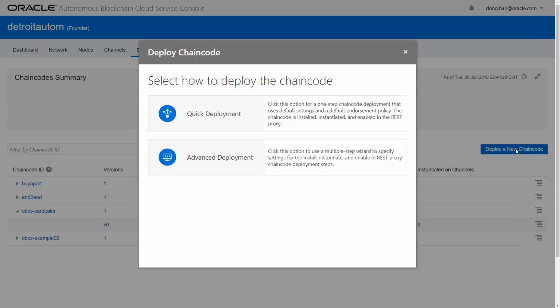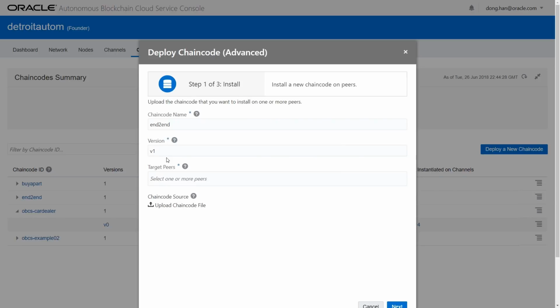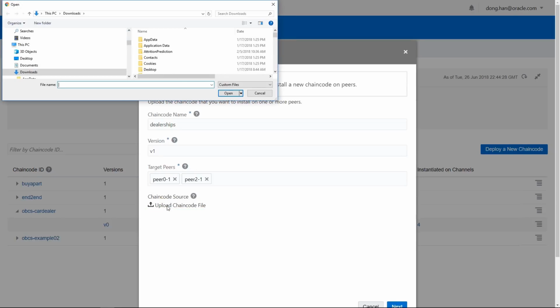Click Advanced Deployment. The wizard handles installing the chain code, instantiating it on a channel, and optionally exporting its REST endpoint for access via REST proxy. Enter a chain code name, specify a version, select the targeted peers. Click Upload Chain Code File to import the chain code source. The chain code source must be in a zip package with the directory as the top-level element. Import the sample chain code vehicle net.